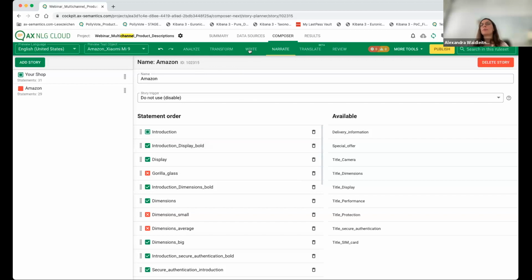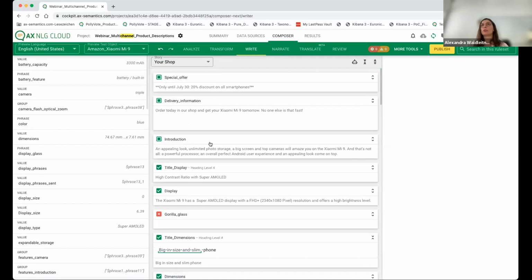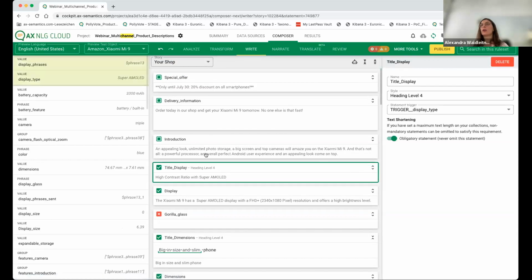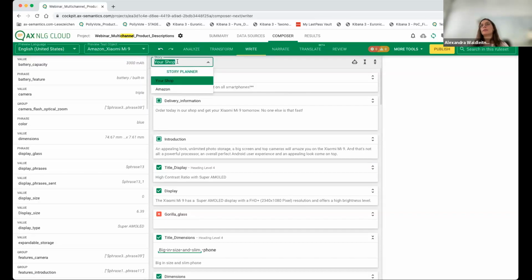So let's jump into the Your Shop story to show you the differences. If I go to the Your Shop story, we have the titles. In our tool, you have the possibility to set a style here. Heading level 4 will be transformed later to HTML text and H4. And if we want to avoid that, we can do a little structuring with the HTML text I mentioned before.